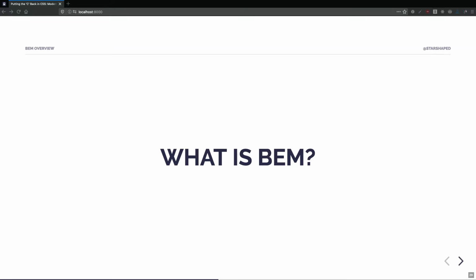BEM stands for Block Element Modifier. And what does this mean exactly? What are blocks, elements, and modifiers? Let's dig into these a little bit more.